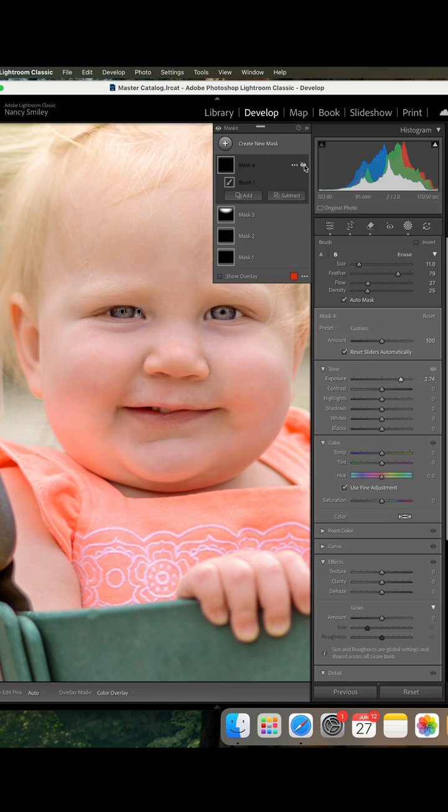So right now I've lifted the shadows on the bottom of her cheeks here. This is before. And then this is after. My computer's getting a little bit slow. It's important to know that the more masks you use, the slower your computer will be. So be careful with that. It has been a little bit glitchy.